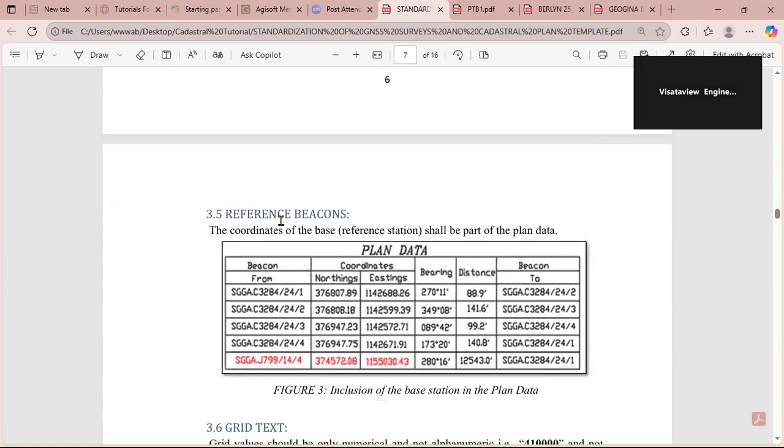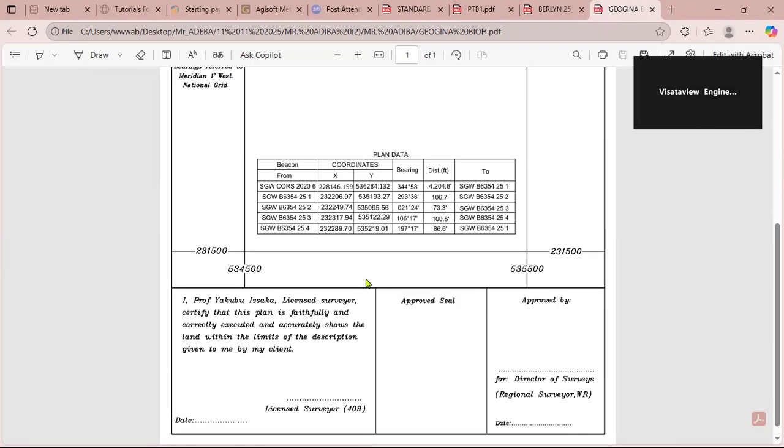So the reference beacons: the coordinate of the base reference station shall be part of the plan data. It means your base station coordinate should be part of the plan data. This is the plan data for every particular plot of land that you plot. You have to give the plan data inside the plan. So this is an example. This is the plan data, and this one is the base station. The coordinate must be included in the plan. Okay.